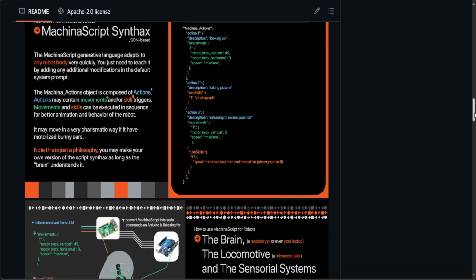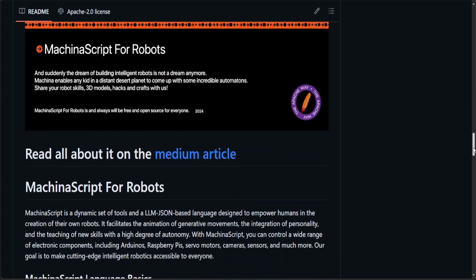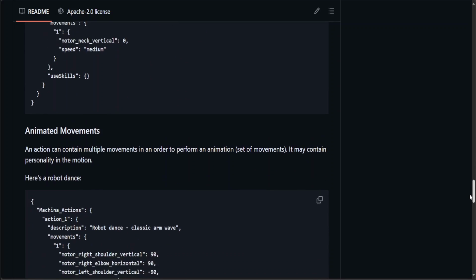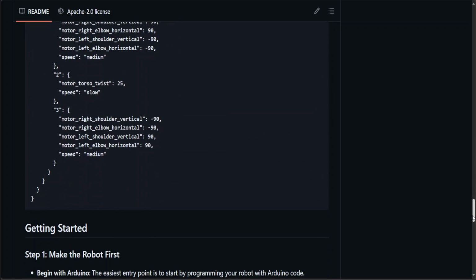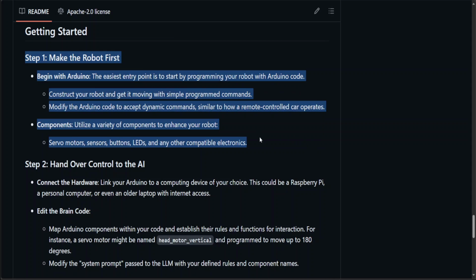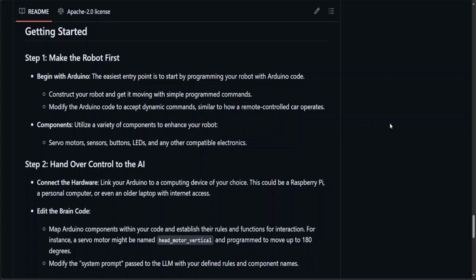Now, there is not much information as to how exactly to start. For example, it gives a structure of this JSON, but let me show you what I mean. So it says that for getting started, make the robot first. And how do you make it? Just grab these electronics and then build a robot. So not everyone can do it, and it really requires some sort of electronic skill and stuff.